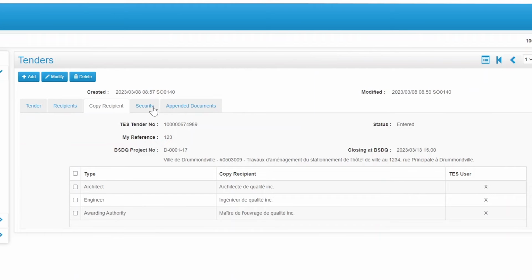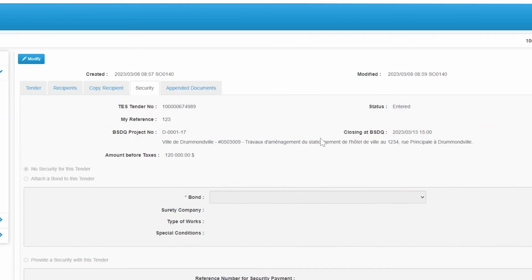The Security tab allows you to attach a bond to your tender or provide an electronic payment through your financial institution. By default, the No Guarantee for this tender option is selected. To learn how to attach a security to your tender, watch the instructional video provided.